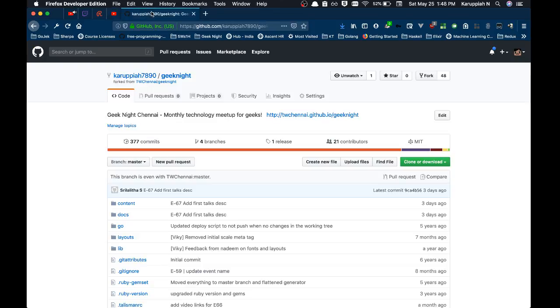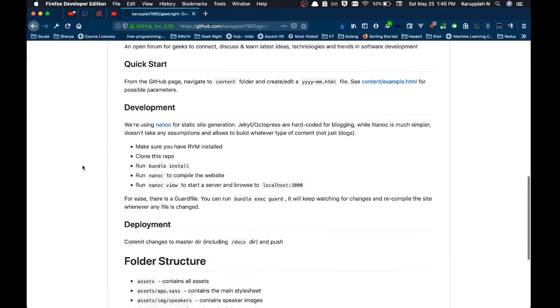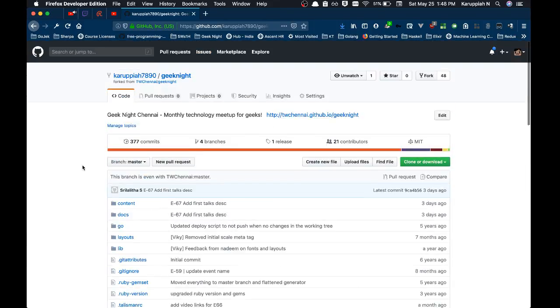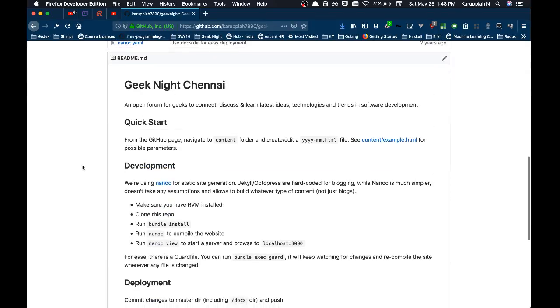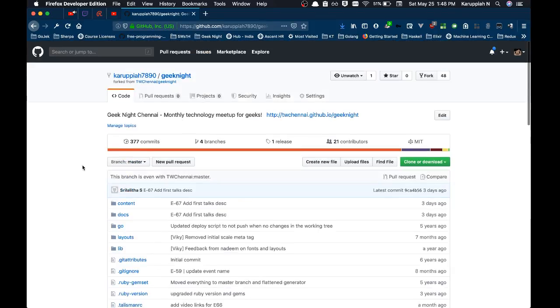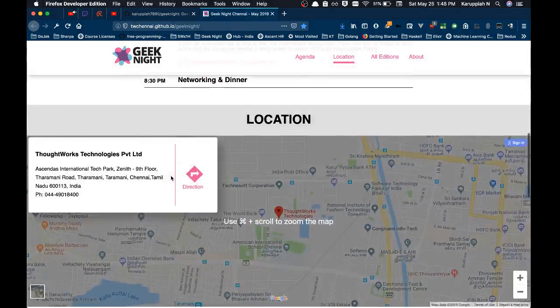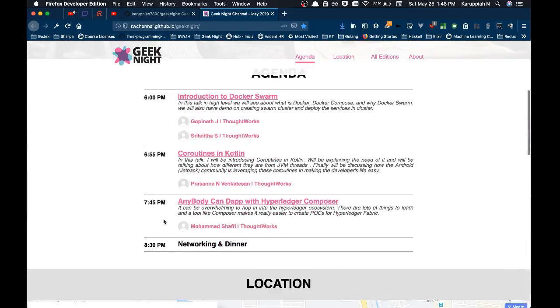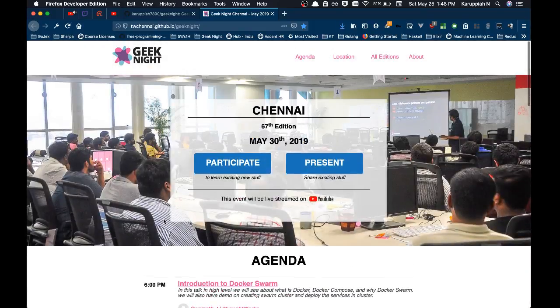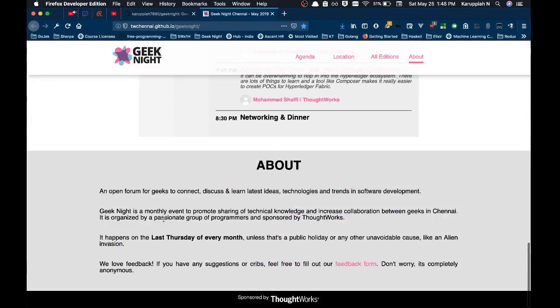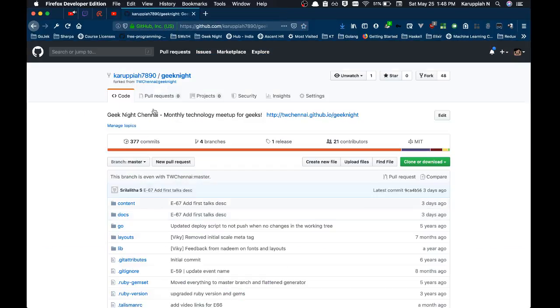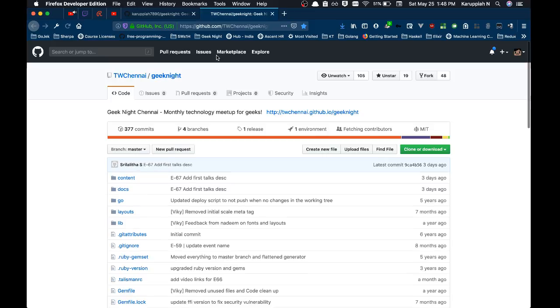So today I'm going to contribute to an event site called Geek Night. It's an event conducted by my company every month in our office. I'm going to contribute to this site, and the code for the site is open source over here.